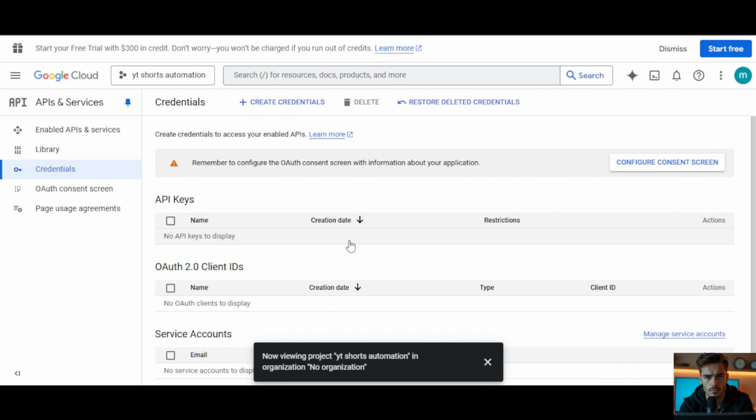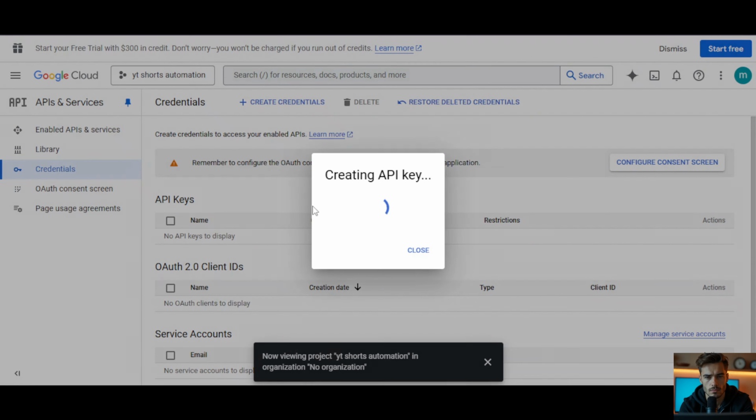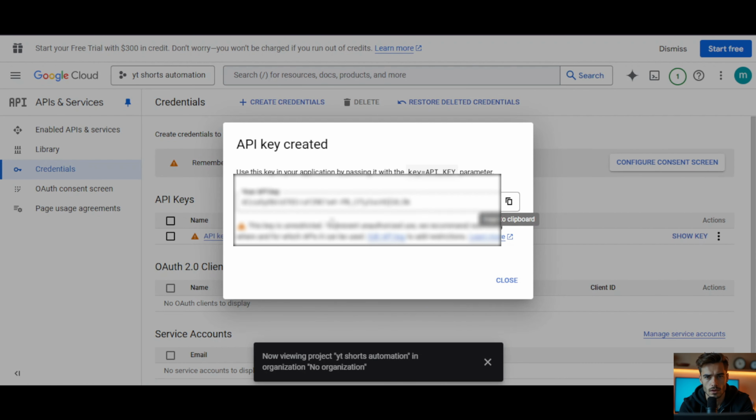Here we need to add new credentials. So hit create credentials and select API key. Yes, we got our API key. Copy the API key.